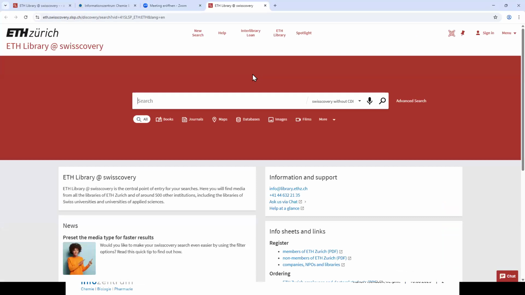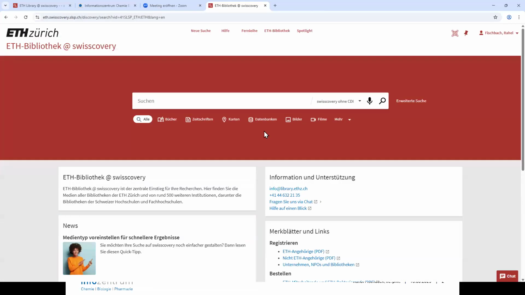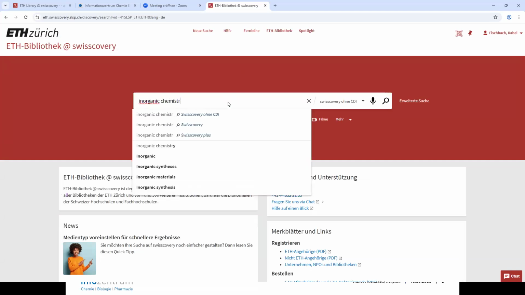The first step is to log into your library account with your Switch Edu ID. So I put that up here. Sign in, Switch Edu. And you see my name is up here now. In this slot, you can enter your keyword or keywords. I choose inorganic, my mistake, inorganic chemistry.